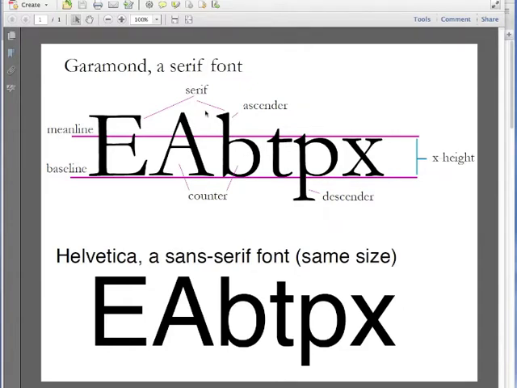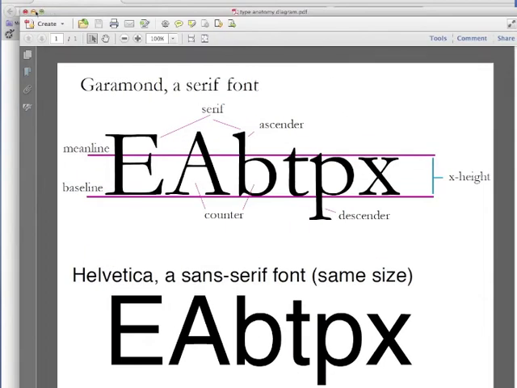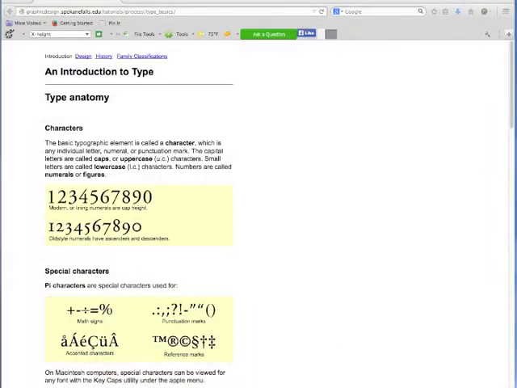Now, you won't really need to know every little detail about all of these pieces of type anatomy unless you choose to go into font design, but it's helpful again to know how these aspects make up different typefaces and fonts for your use and as you're choosing them in your design work.